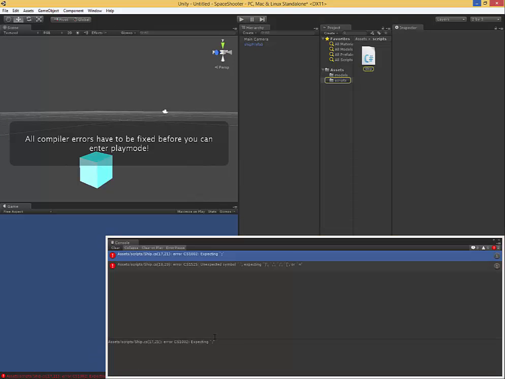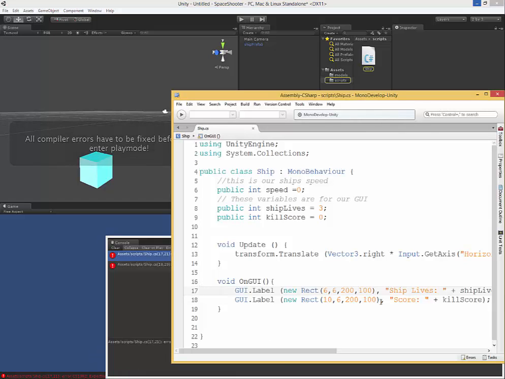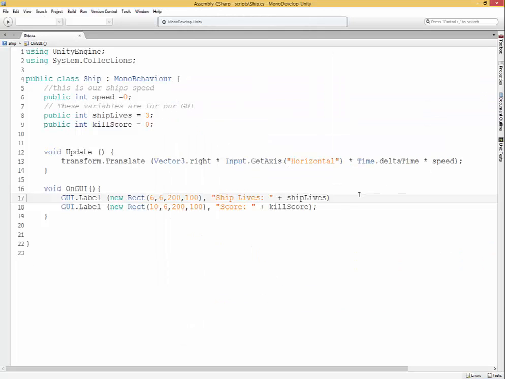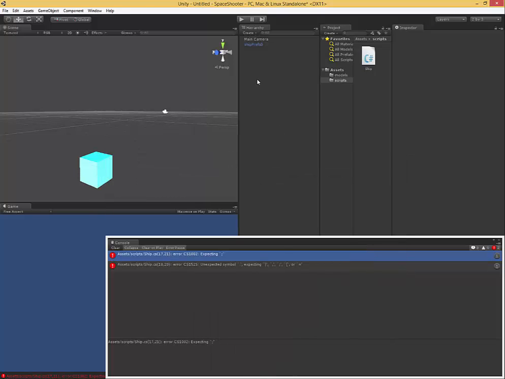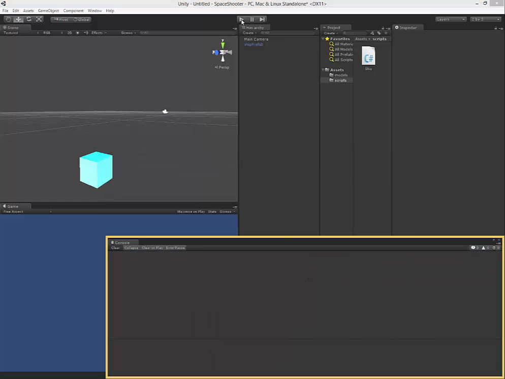And I am missing the semicolon. So it looks like either I have 2, yep, there's no semicolon there. So let's go ahead and hit Control S and save that off. Should get rid of our error. There we go. And they're right on top of each other.